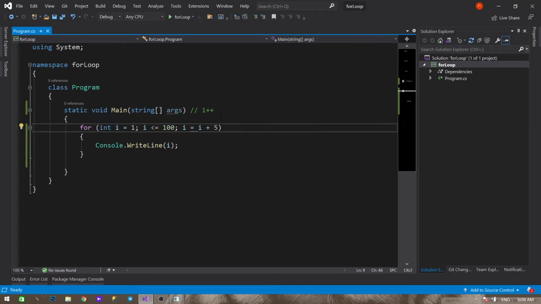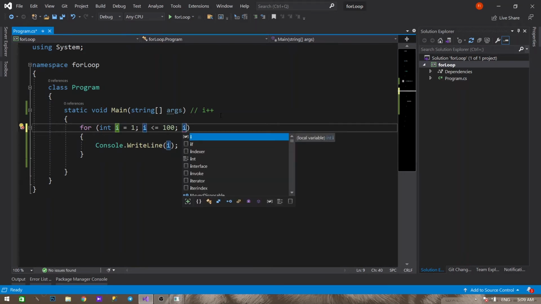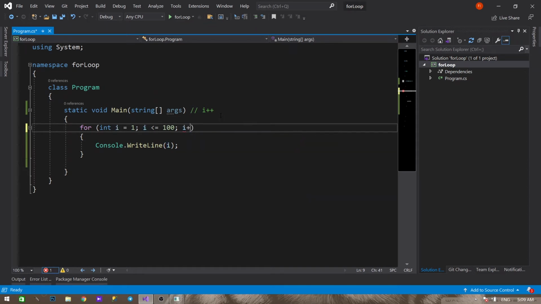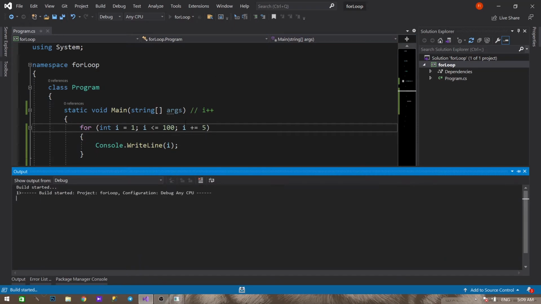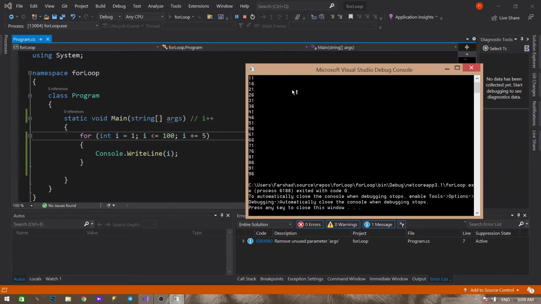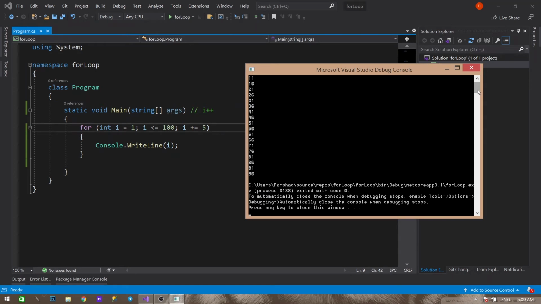Okay. And now, there is another way of writing this. Instead of I equals I plus 1, we can use I plus equal 5. What is the meaning of this? It means that every time add 5 items to I, okay? Or you can say I minus equal 5. So this is going to have the same effect. Let's give it a try. Yes, you see, it's exactly the same thing.